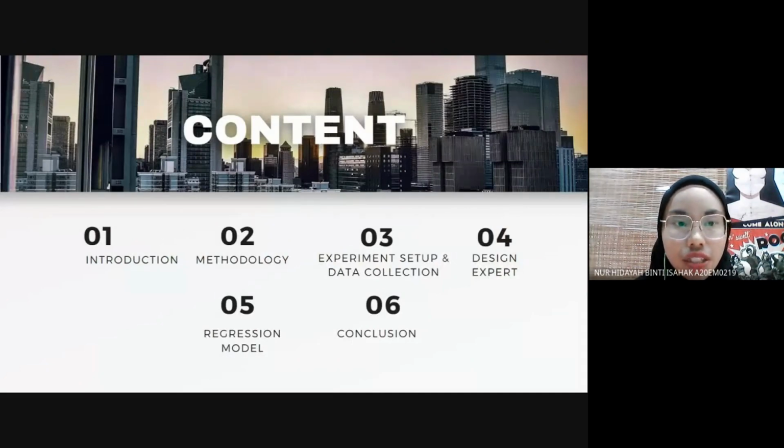This is the content of this slide. First is introduction, methodology, experiment setup and data collection, design expert, regression model and conclusion.